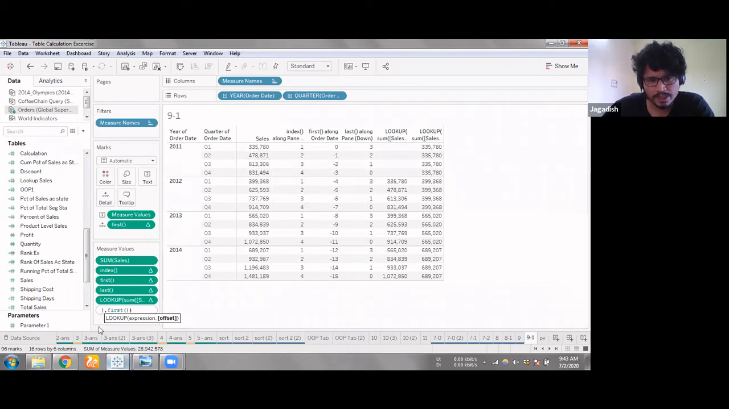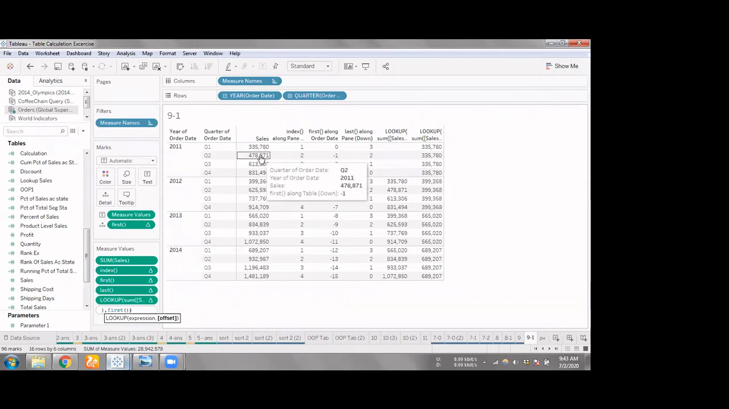I know I should use the lookup function, and my sum expression should be this column. So that will be sum of sales, which will direct me to this column, and let's say I will use the pane down calculation. So my scope is this particular thing. Now my first is giving me this value, my last is giving me this value. If I should somehow put the offset in such a way that it takes this value as a comparative value, so that it will duplicate this value in all of this column, what should my offset be? Yeah, that's first plus 1.